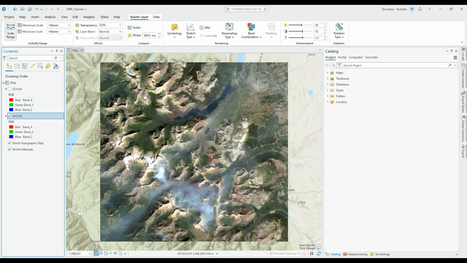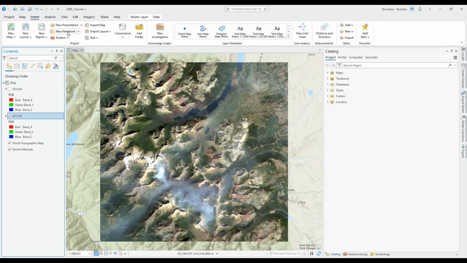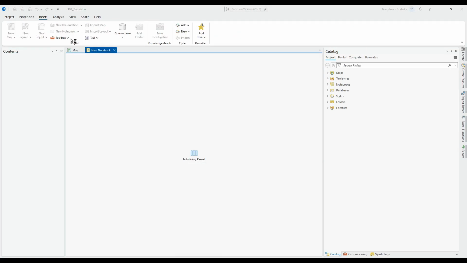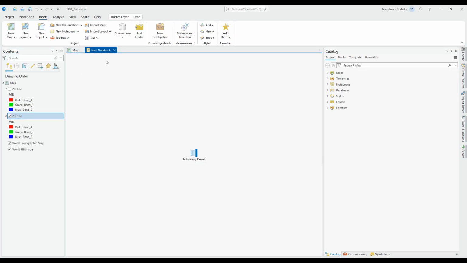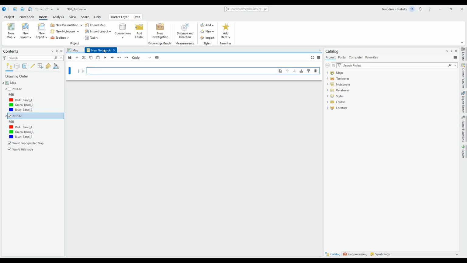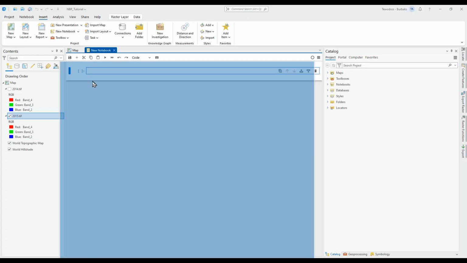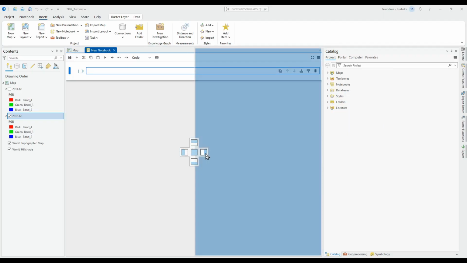So to start with, I'll show you how to do this in a Notebook using Python within the ArcGIS Pro environment. Go to Insert and then New Notebook. It will open up like this and it will take time to download and initialize its kernel. This is a Python library within ArcGIS Pro. For better visualization, you can drag this and put it on the side.